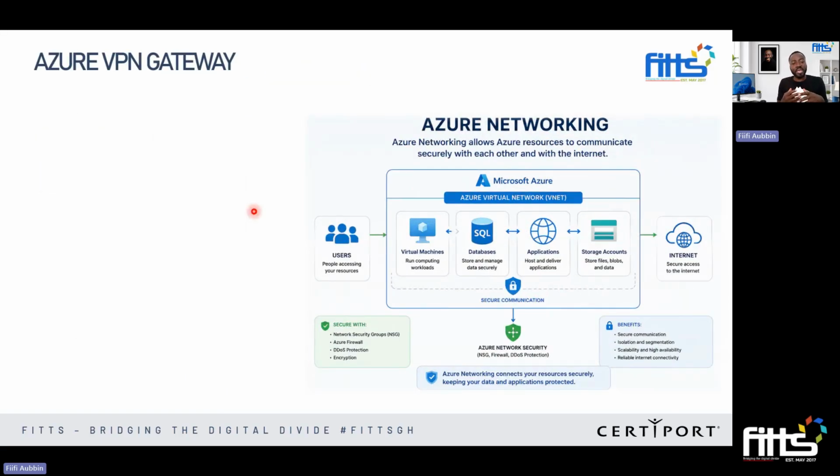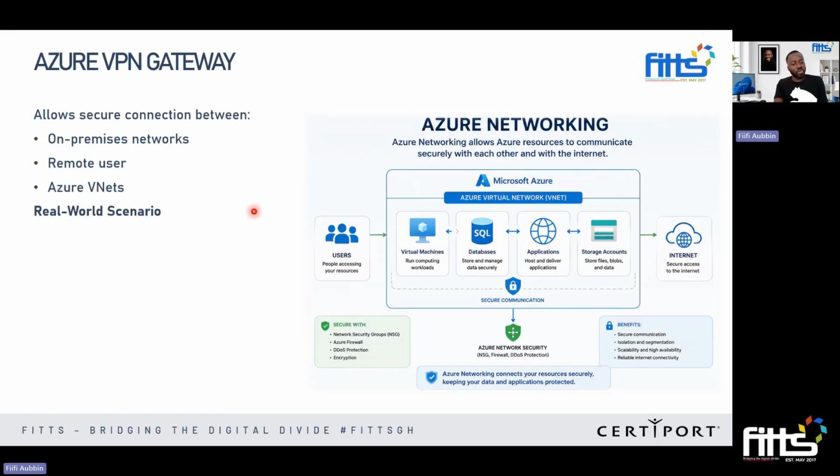And we also have the Azure VPN Gateway. So this allows secure connection between on-premises network, remote user, and Azure VNet, and a real world scenario here is the FITS UK office securely connects to Azure resources hosted in another country. So when we started this series, we talked about virtual private network and the tunnel that you see in the cloud. That picture, if you remember, that's what we're talking about here.